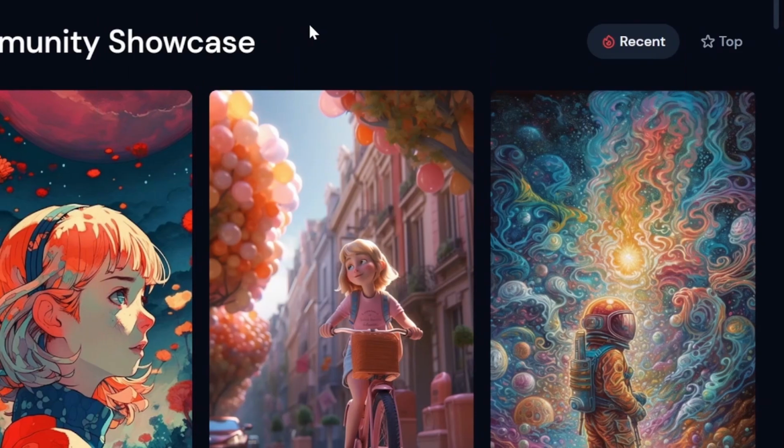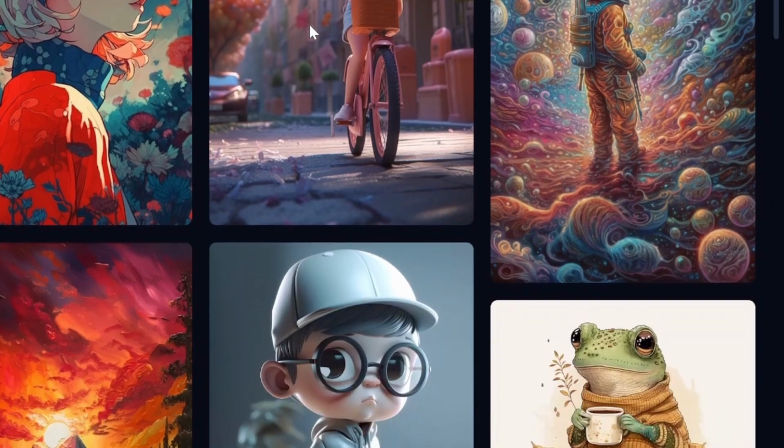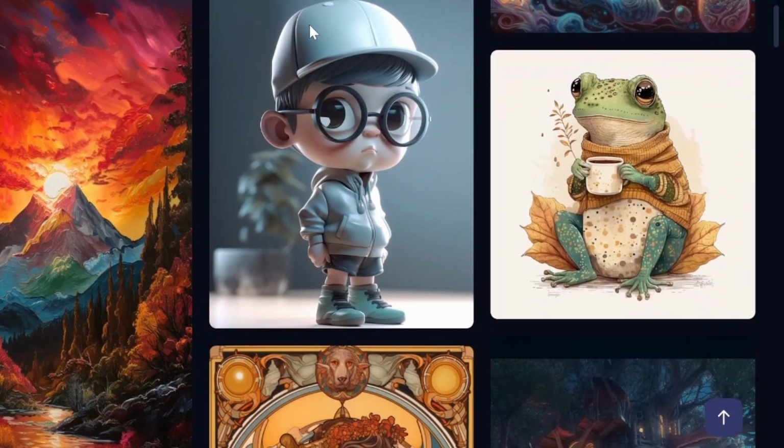You are now a pro at using the Midjourney bot on Discord to create custom images. So go ahead, get creative, and let your imagination run wild. As you have seen, using the Midjourney bot on Discord can lead to some amazing and unique creations.